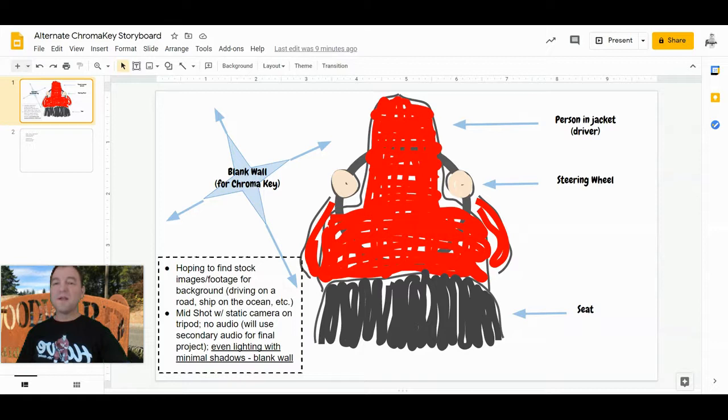I'm hoping to find some stock images or footage for the background image, like driving on a road, ship on an ocean, something like that, right? So that'll be the background while I'm sitting there driving. I'm setting it up with a mid shot with the static camera on a tripod. I'm not worried about the audio from the shoot because I'm gonna import some secondary audio for the final project.